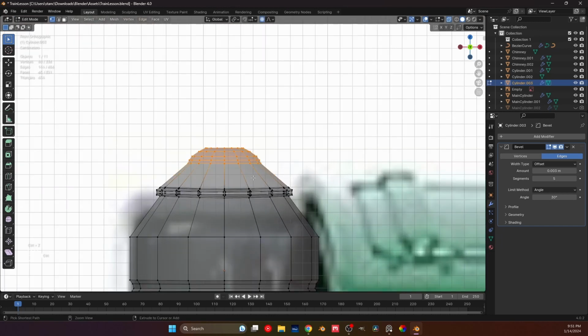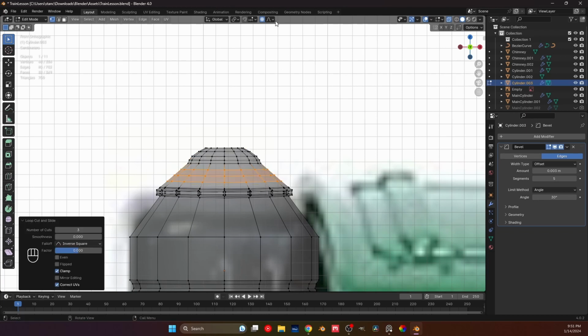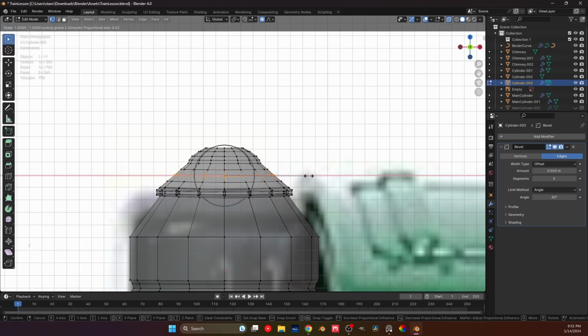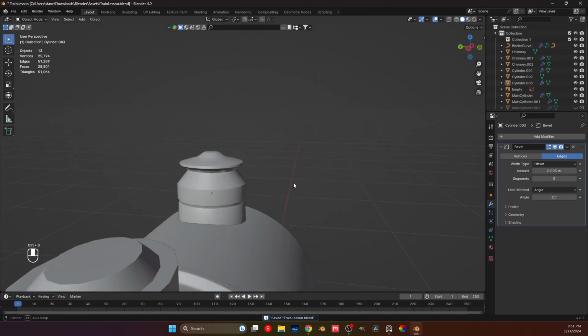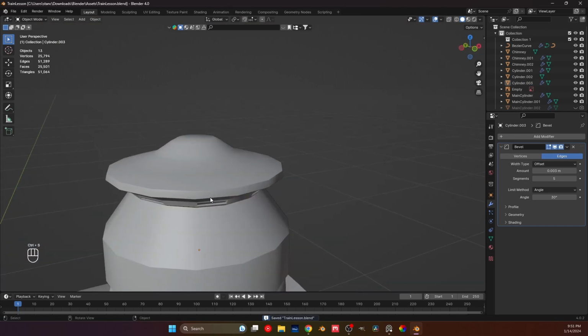Wait, I forgot. So let's make some edges here. I think 3 should do. Like this, S and Shift Z, and this doesn't look bad. I kind of like it.